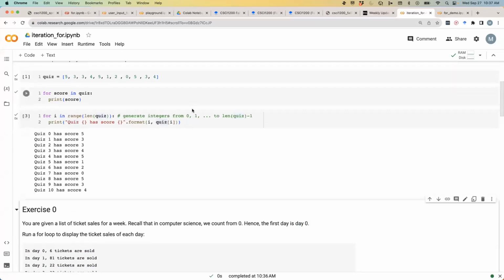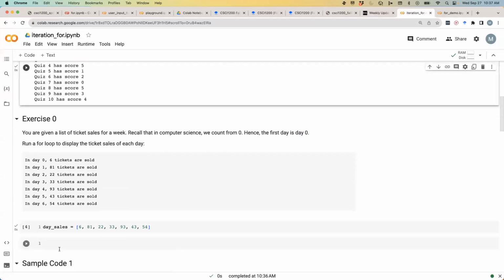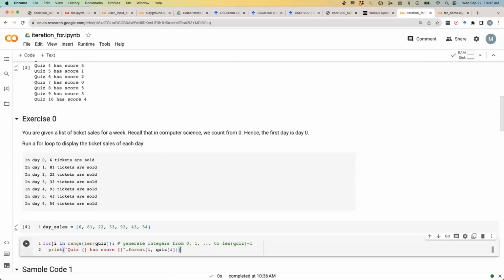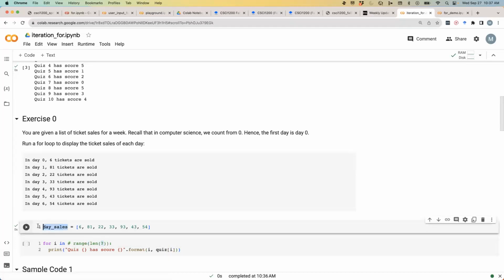So the same as before, you use the sample code. Now for i in range length of something. So you need to complete this. So this is to do. You need to complete this in range of what? Complete the following code. So the length of what you want to iterate over. So in this case, it will be day sales.